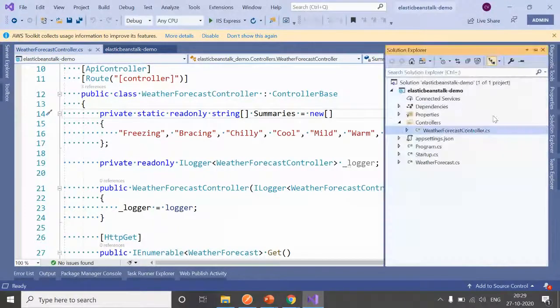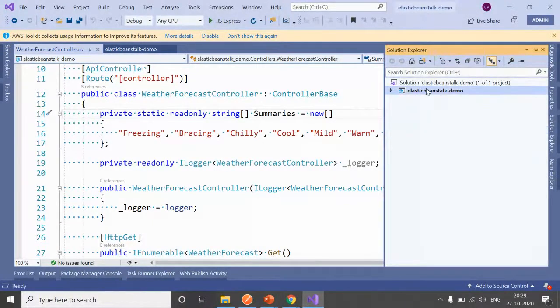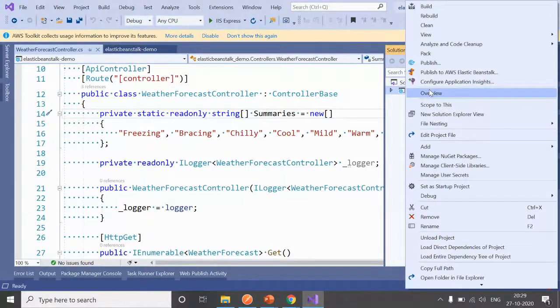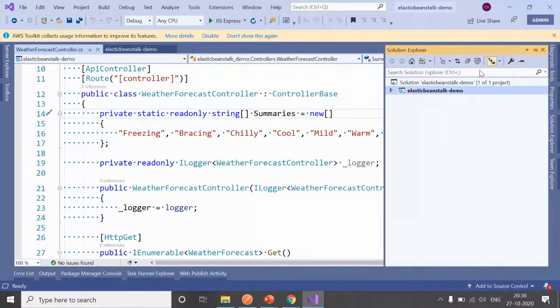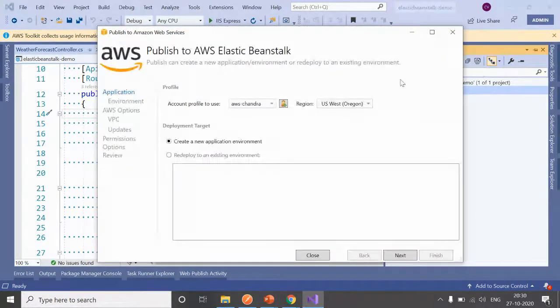Now, if you have successfully installed the AWS toolkit, if you right click on your project, you will see publish to AWS Elastic Beanstalk. Just click on it. At first, it would ask whether you want to redeploy to an existing environment or create a new application environment. Since we are doing it the first time, we'll make use of create a new application environment.